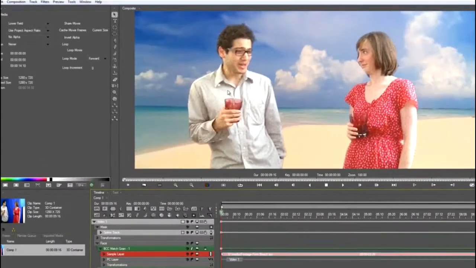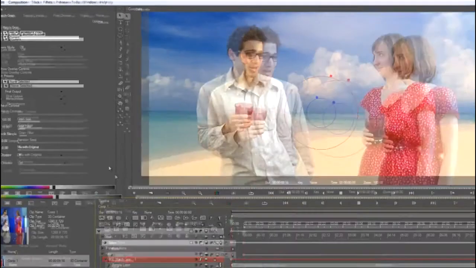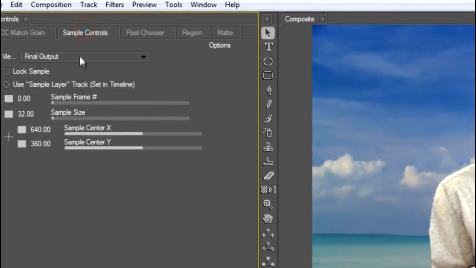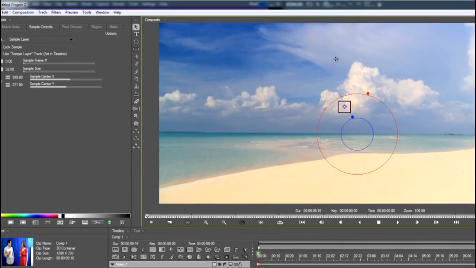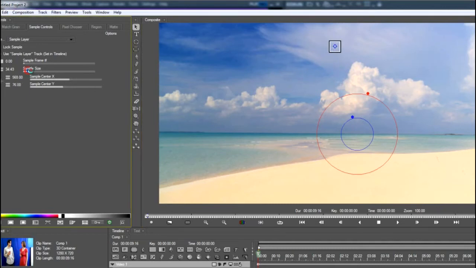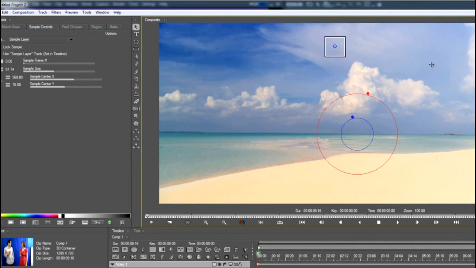Okay, and you can see there's artificial grain put on my actors, and it doesn't seem to match at the moment. So what I'm going to do is view the sample layer. You can see it's sampling the horizon, so of course there's a lot of contrast there. Let's move it to a more typical amount of grain from this image. I'm going to increase the sample size, get a more average sampling. Okay, and actually I think this is a little bit more even here.